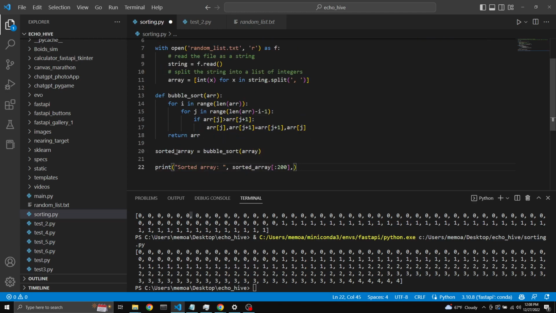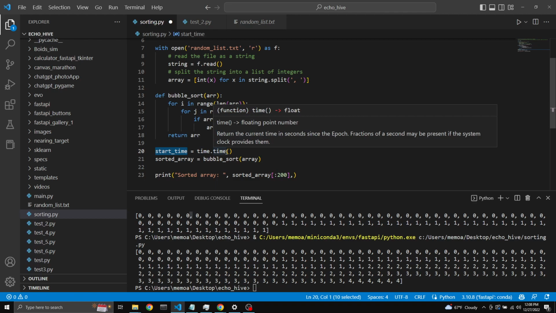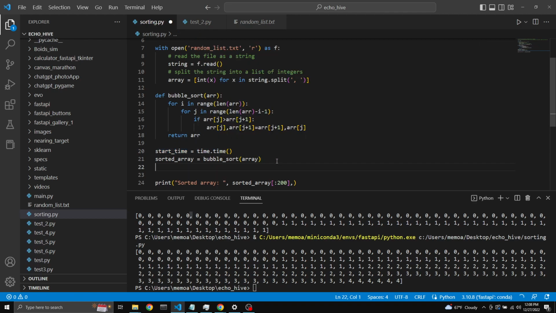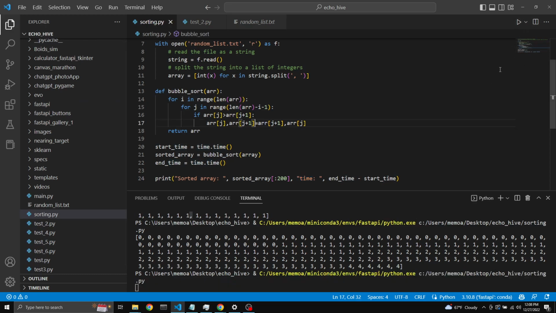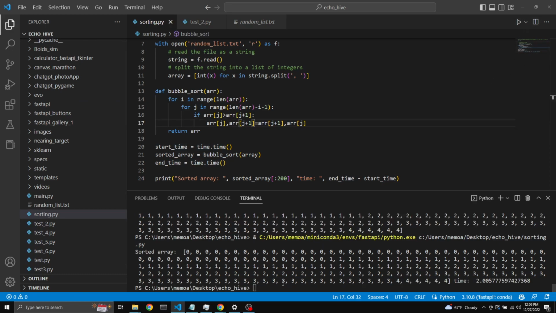Import time. So before we sort it, we want to keep track of time as start time with time.time, and then after as end time. And now here we can say end time minus start time. So this is how long it took. Well, we can just leave it as time, save it. So as you see, it's working, and it took 2 seconds to sort it.